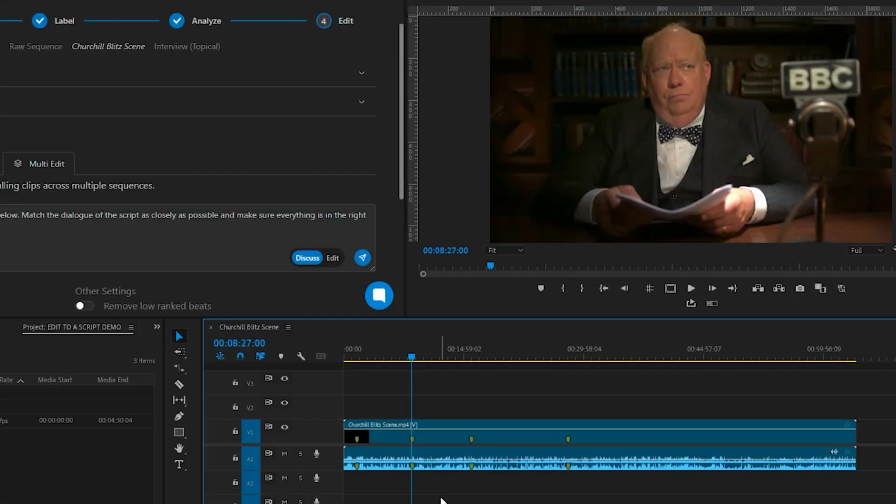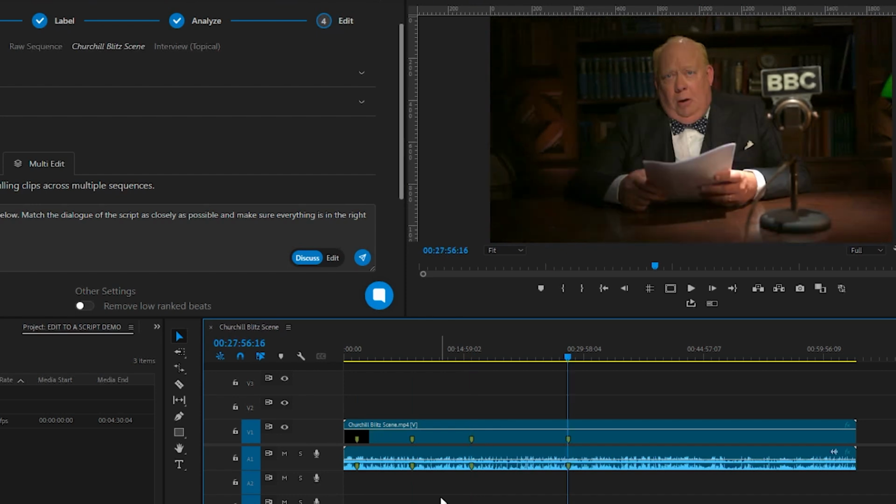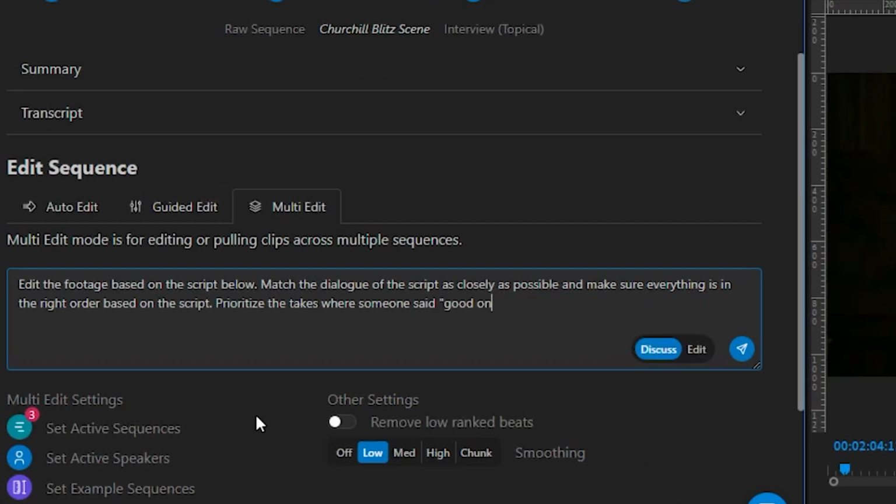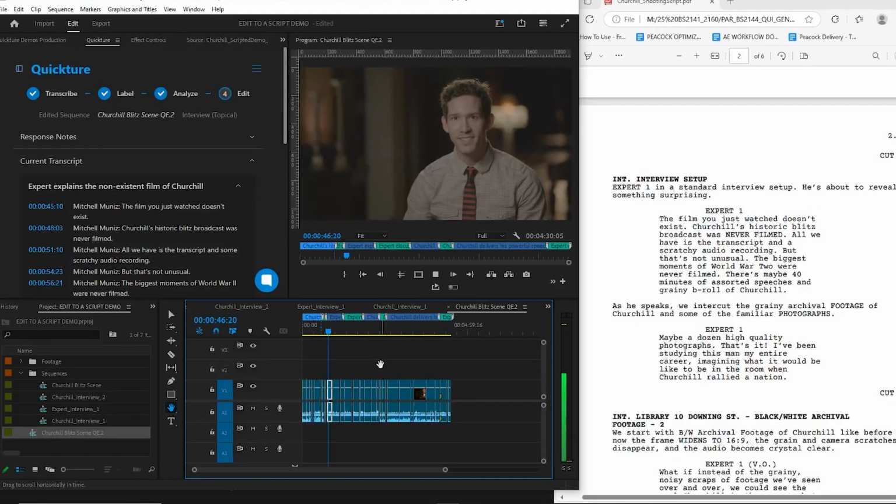If there are multiple takes, you can tell Quickture which ones to prioritize. For example, if somebody said "good one" on set, or added a note to the script, or have it default to the second to last take. Now, in just seconds, you'll get a sequence that perfectly follows your paper script.